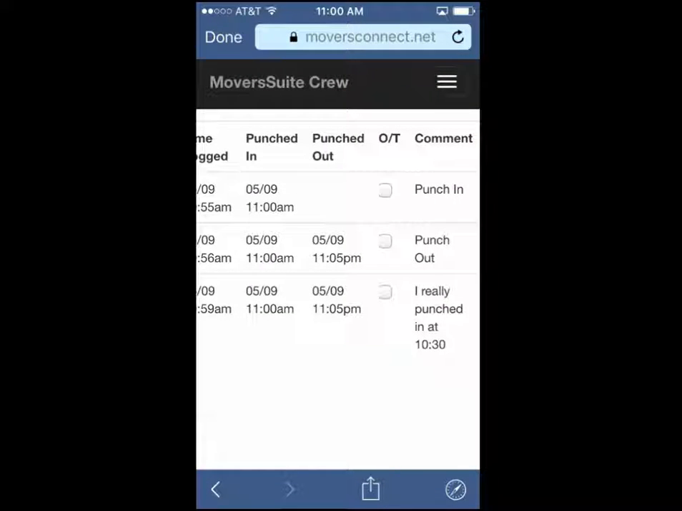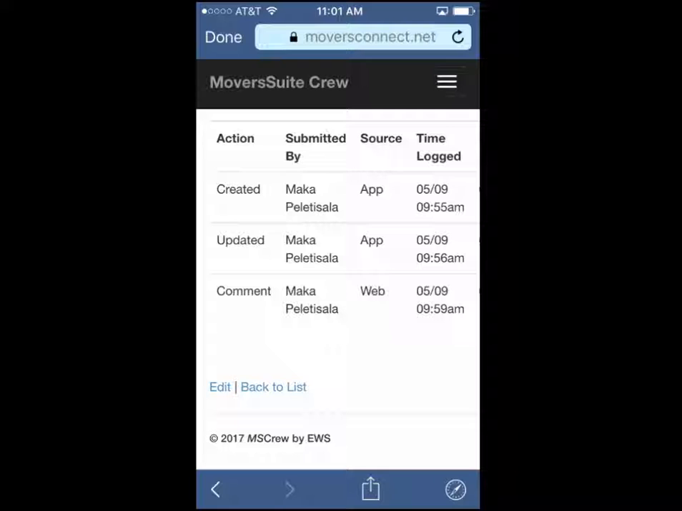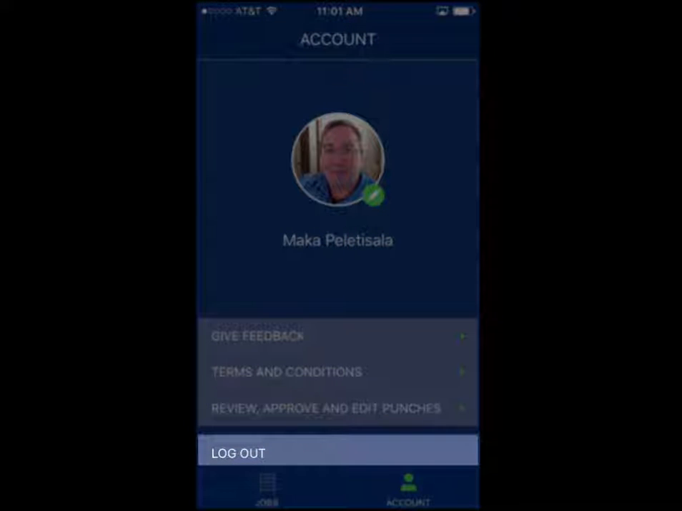The crew leads can update the date and time associated to your punches, so use the comment to provide meaningful instructions to your lead. The ability to log into the Crew Time site is available on just about any device, such as a computer or iPad. The last account option is the ability to log out of the app.